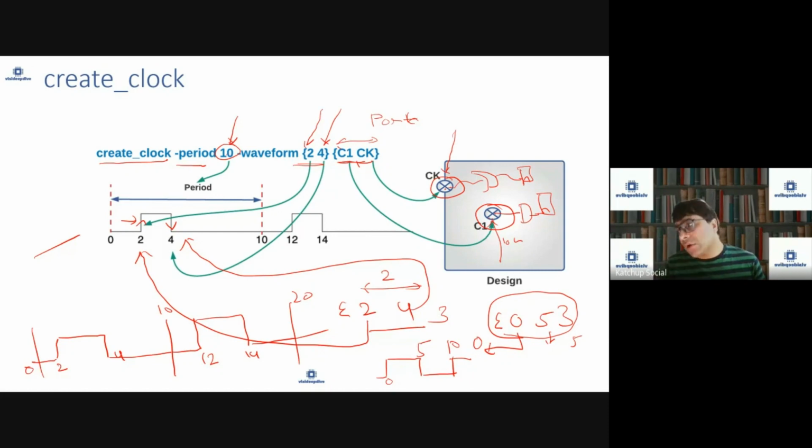You can specify clock on one element. You can specify on more than one element. Both are allowed. So this is how you tell STA clock, how a clock has to be defined. Of course, I'm not going into detail of all the options. If you want to understand details of all these options, we have a course available on our website, which goes into each and every option of the constraints.